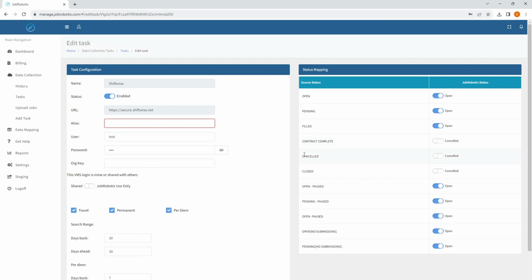So let me give you the rationale for this. We have had situations where some users want a job with a specific status to be open, and other users want it to be canceled. I'll give you an example even further. On hold jobs. Some of our users want on hold jobs to be open because with the anticipation that they might reopen, they want to be ready with people to fill those jobs.